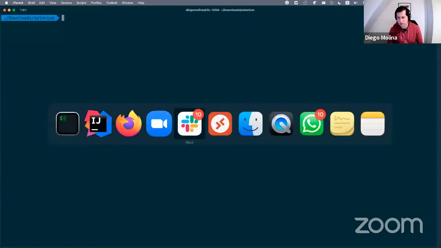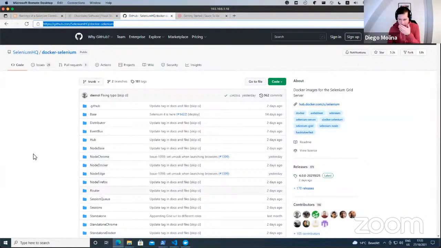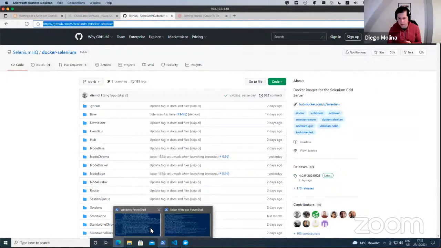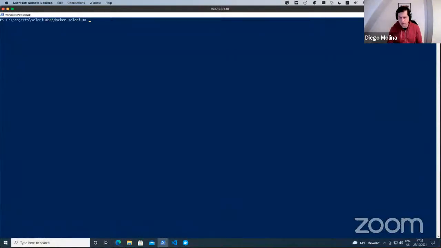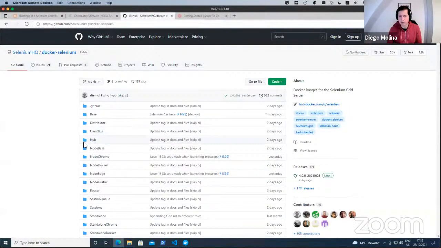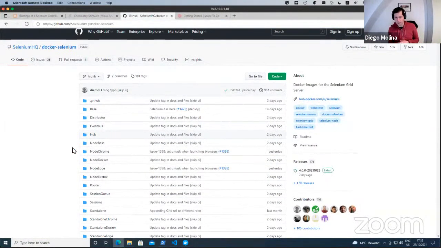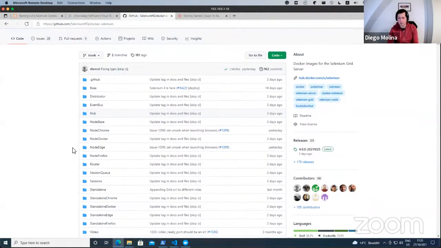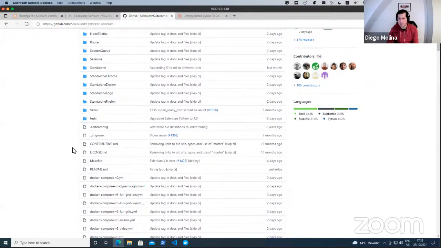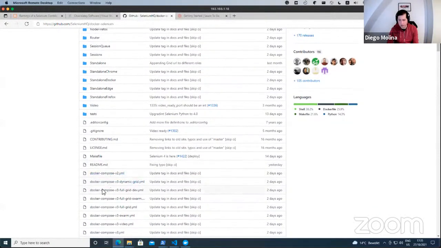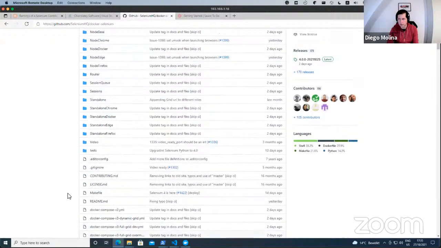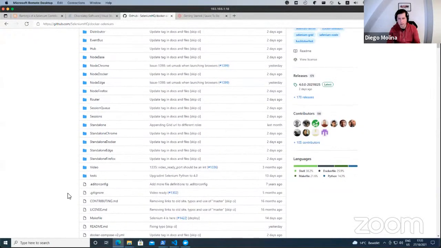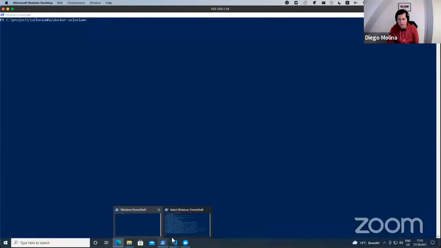So let's jump to this other machine I have. I have a Windows machine running here. And first of all, we're going to run the containers that we have in this project, the Docker Selenium project. Everything that I'm running here is completely documented, and the Docker Compose files for the examples are in this repository, so you are free to have a look and play with them on your own. And let's start with them.